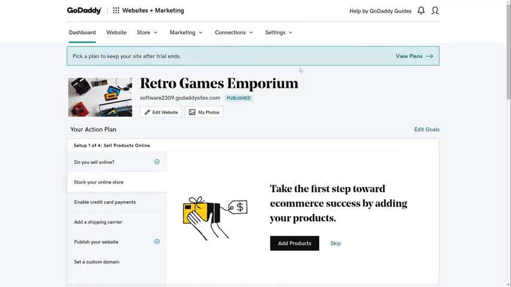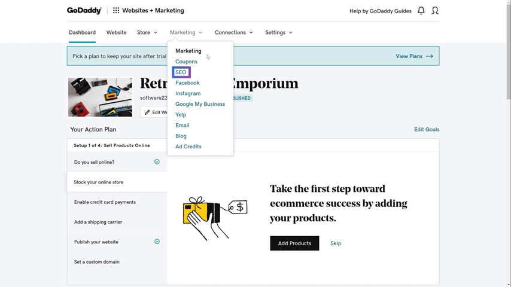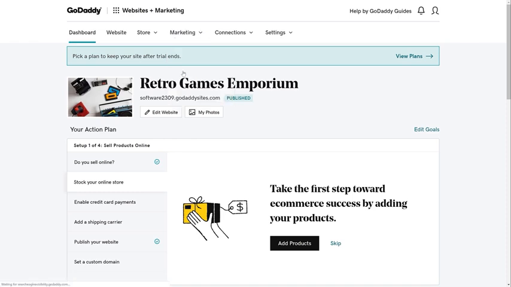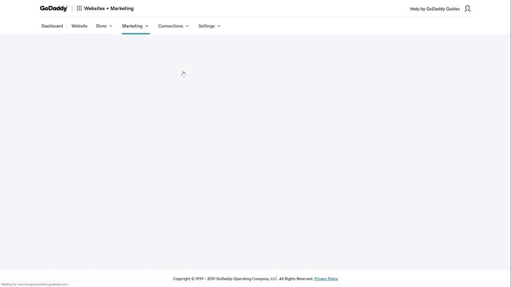We're going to start this demonstration from the Websites Plus Marketing header. Select Marketing and choose SEO. If this is your first time through the process, the SEO wizard will guide you through optimizing your homepage. And don't worry, nothing is set in stone. You can go through this process as often as you'd like to make changes to the keywords that you choose.